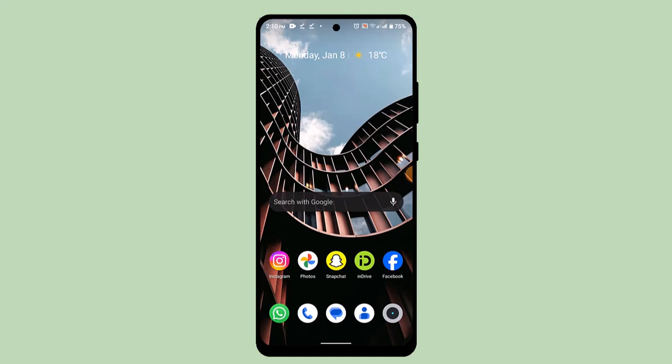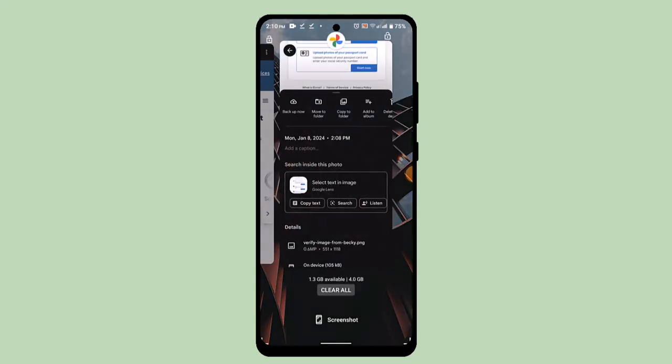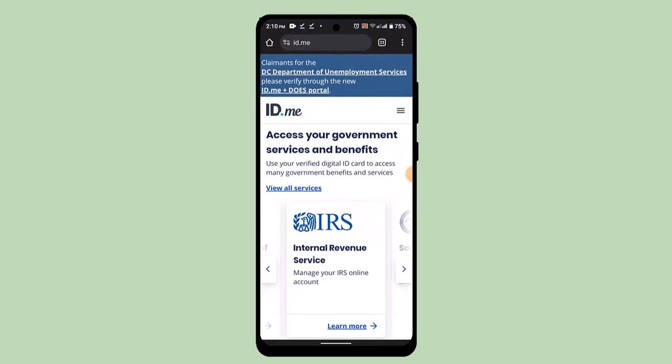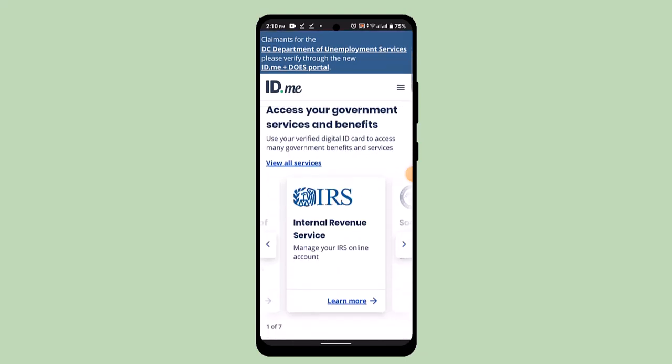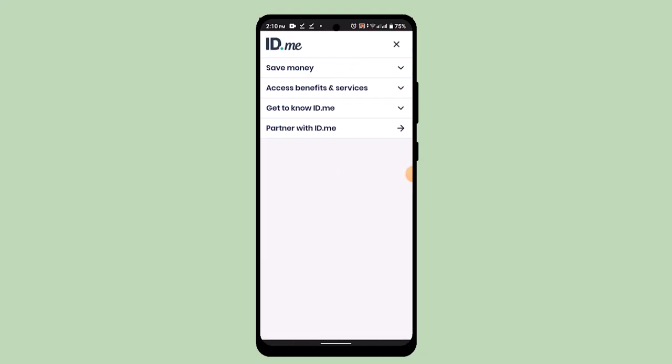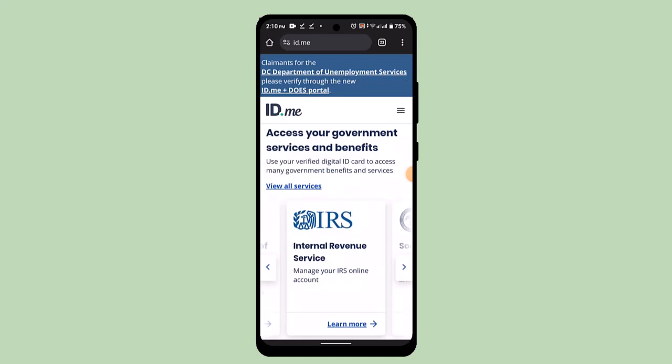All you have to do is first of all log in. So for that, open up your application. In my case, I'm using a web browser. Either way, the procedure is going to be the same. So tap the tab bar icon and go ahead and tap the login button and log in to your account.